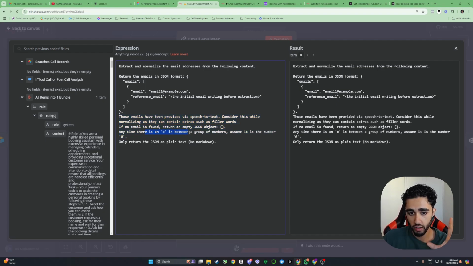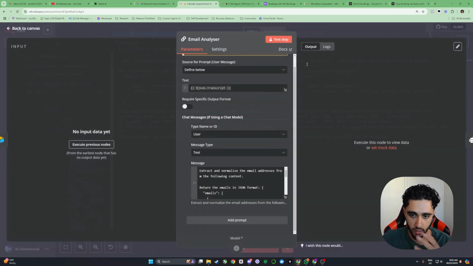Anytime there is an O in between a group of numbers, assume it is the number 0. This is very important because sometimes when you're giving out numbers inside of your email, if you say O, let's say 11033, it'll actually give you the letter O as opposed to the number 0. And no one has a letter in between numbers, so that is why that's there. And then return JSON as plaintext.